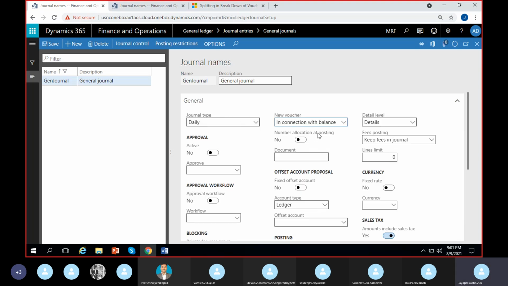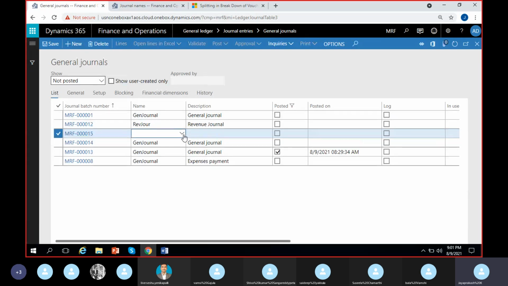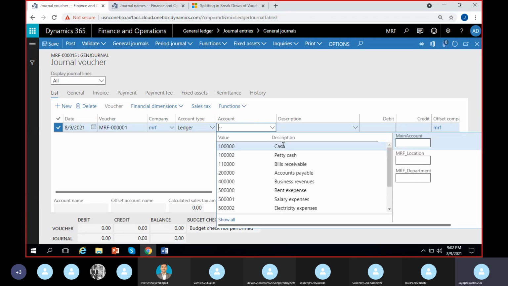Okay. So number allocation at posting: this option is always disabled, but if you enable it, the system will give a temporary voucher number when you create any voucher transaction using this journal. Suppose I do this and create a new journal here, and I go for lines. The system will take a temporary voucher number here. See here, MRF001, the system took a temporary voucher number. Once I create and post the transaction, the system will take the original voucher number.